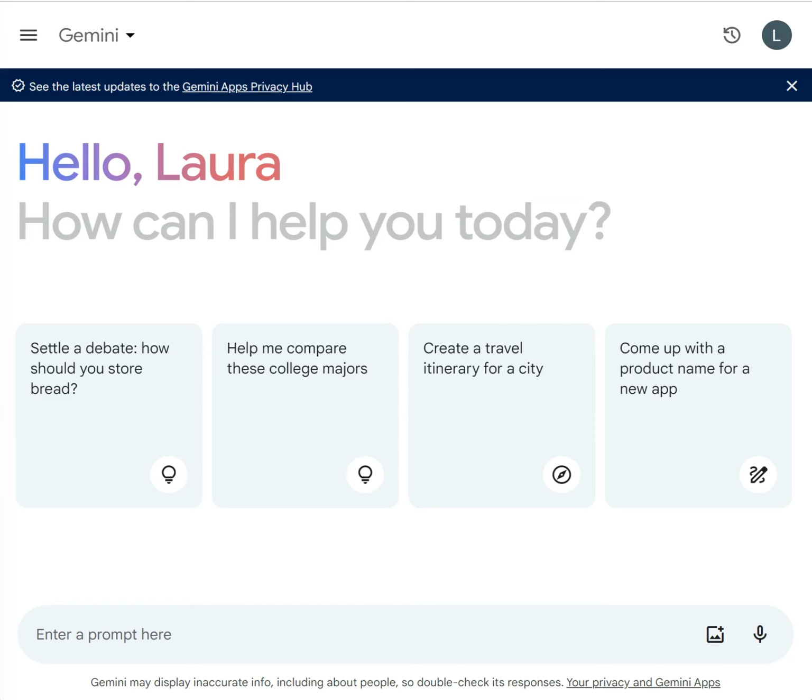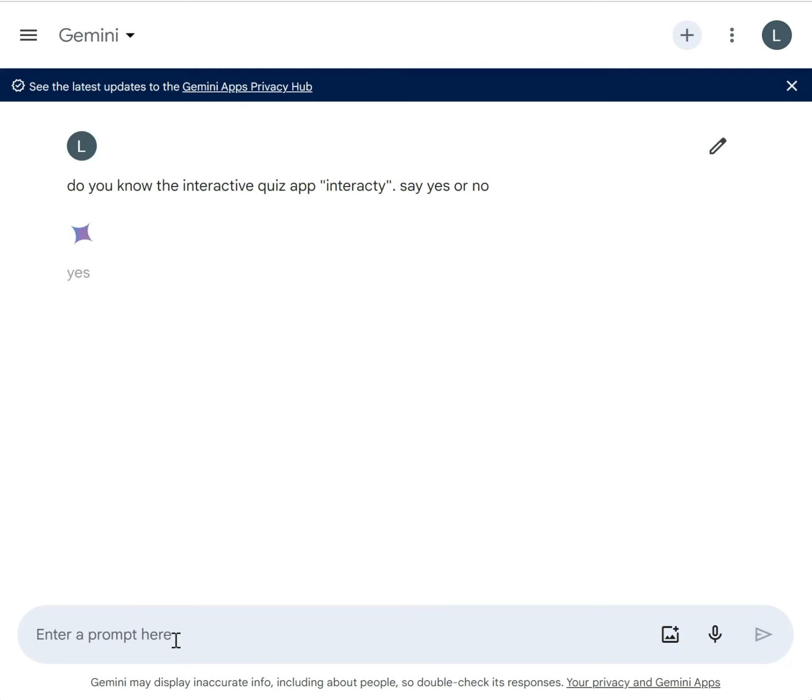Today I want to create a physics quiz using an app called Interacty, which is an interactive quiz app, and Gemini. The first thing I'm going to do is go into Gemini. You can set up a free account, that's all I have. And the first prompt I'm going to give it is, do you know the interactive quiz app Interacty, yes or no? Because if it doesn't, then it's not going to work properly, but it does, which is great.